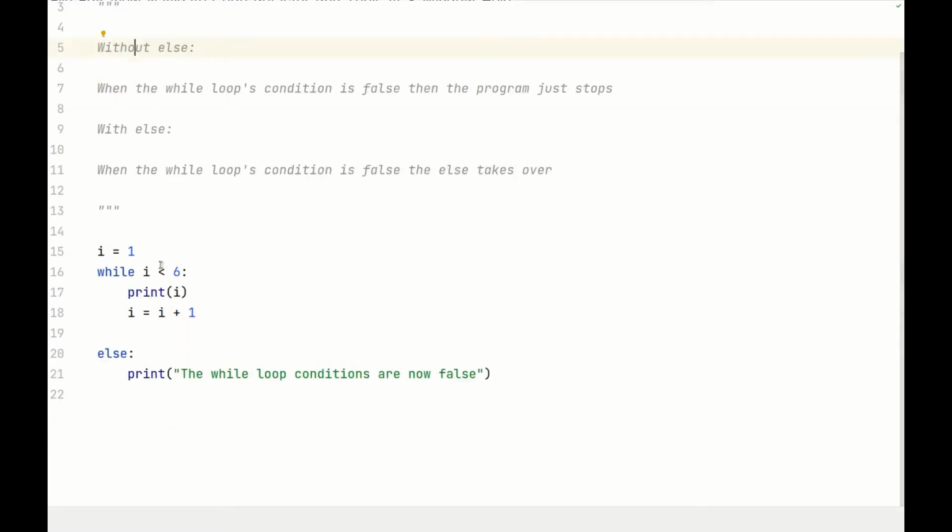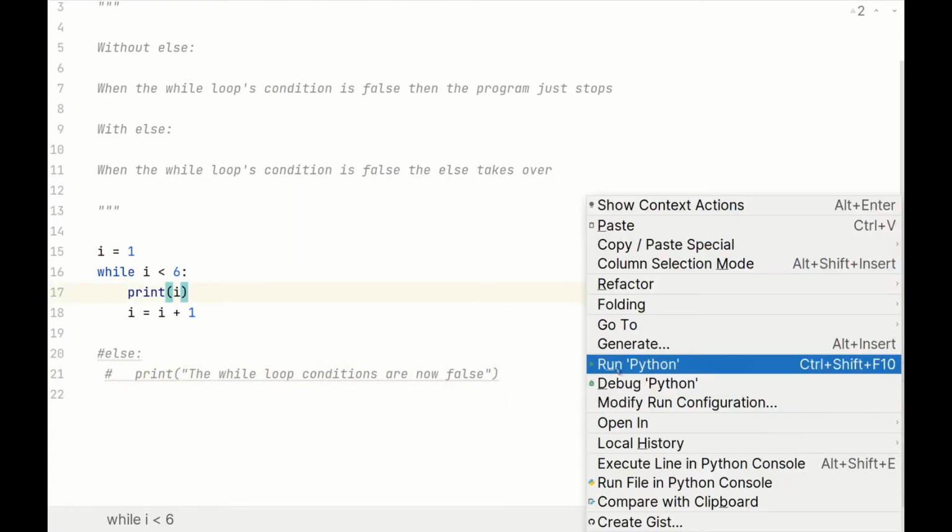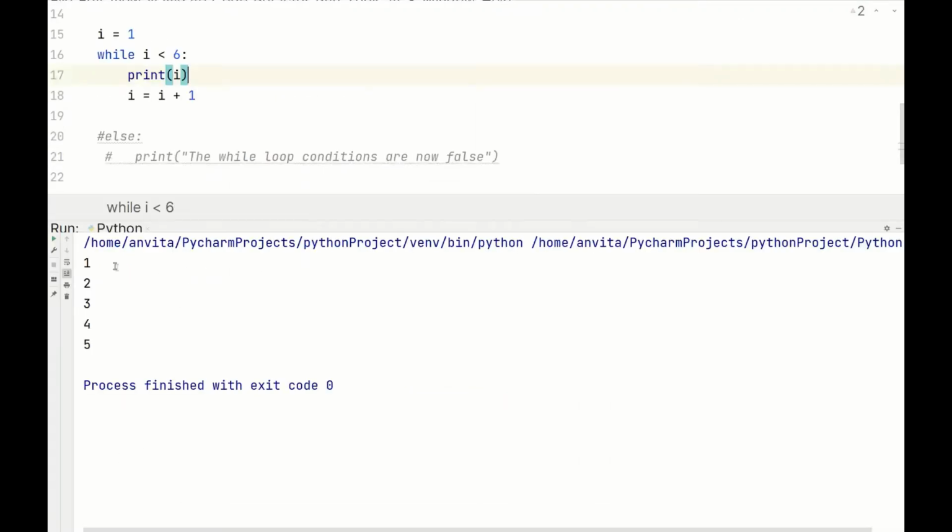So in this program, we can first check it out without the else. So hold on, I'll just put that back in and comment it. Comment this. Right. Now when I run this, it says 1, 2, 3, 4, 5, because i is equal to 1, then while i, or 1, is smaller than 6, which it is, print i, or print 1.